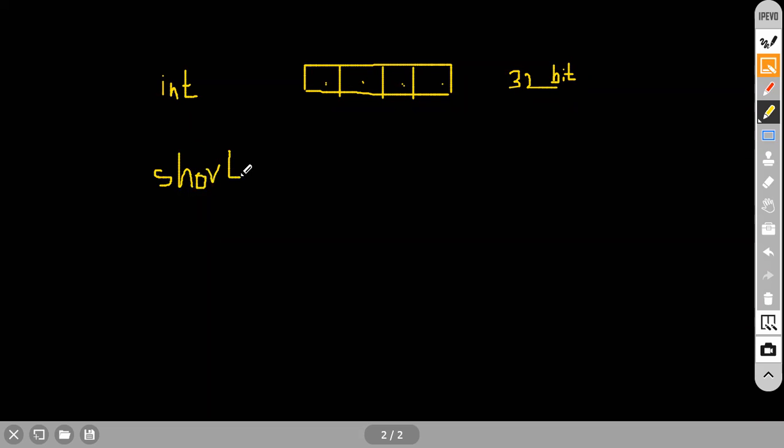Guys, think about this one. Short data type will take only 2 bytes. It will not take 4 bytes. It will take only 2 bytes. 2 bytes is nothing but what? 8 bit here, 8 bit here. Nothing but 16 bits of memory. Okay, 16 bits of memory it is going to consume in the RAM. That is exactly it. Yes or not?